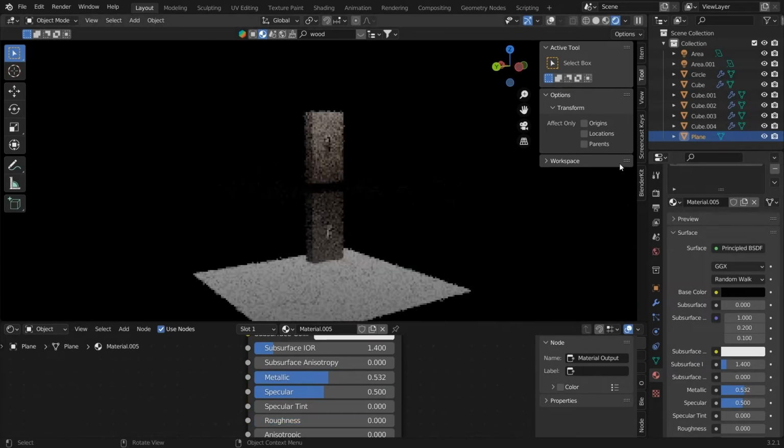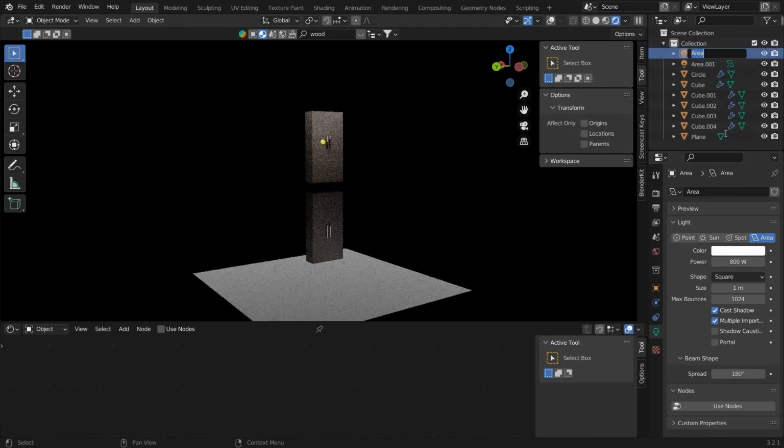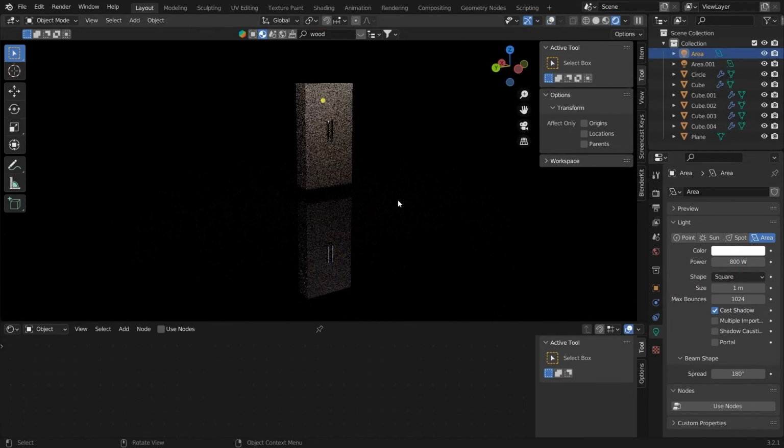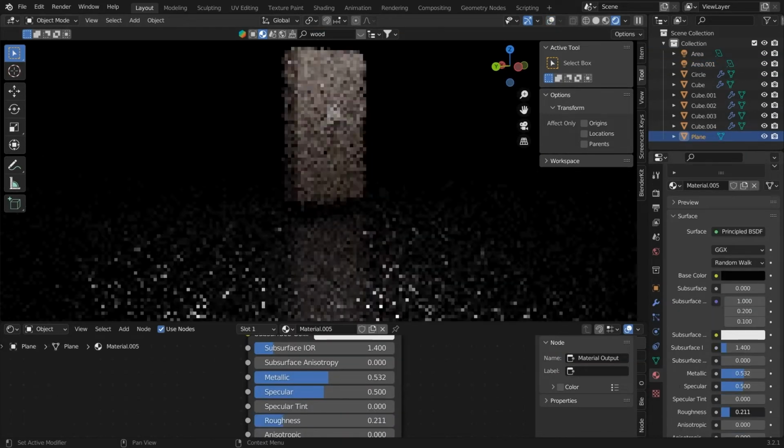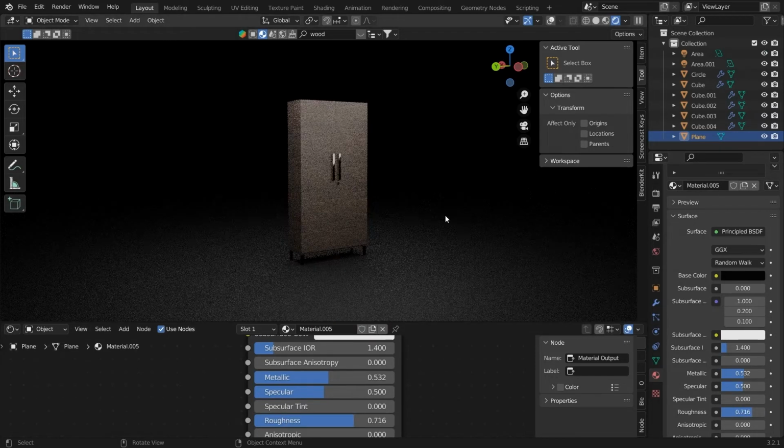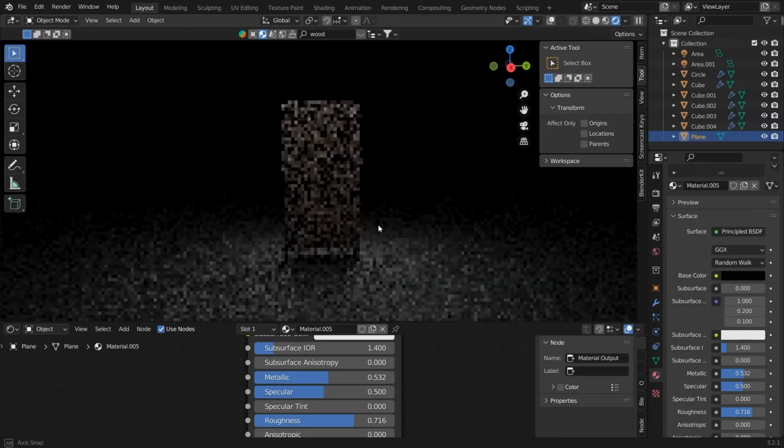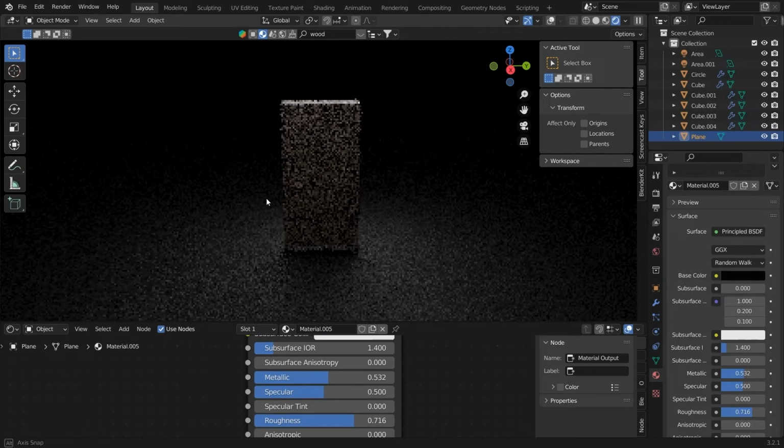Now it's up to you if you want a reflective material so that the cupboard is also reflected onto the plane, or you just want the material to cover the background and reflect some light on the cupboard. I think we're done with the texturing now, and the lighting setup is also looking good.